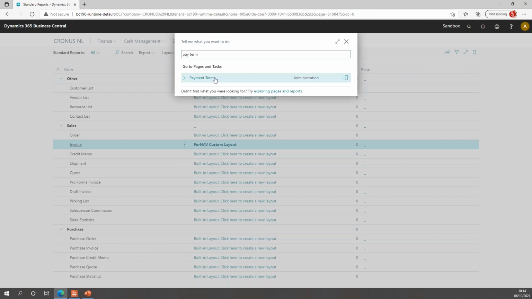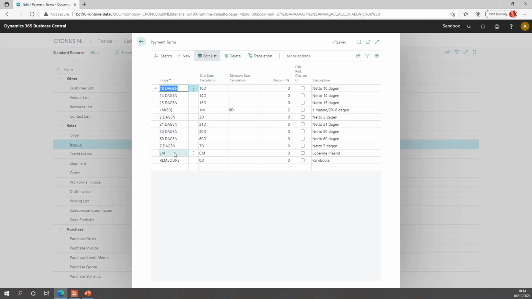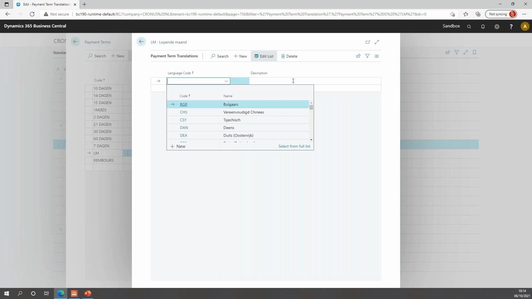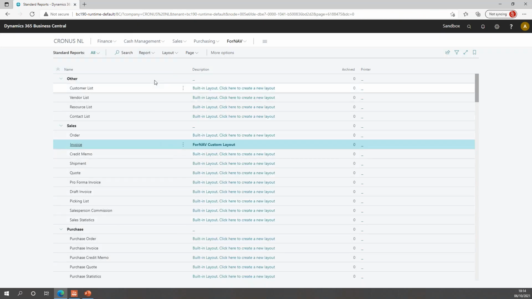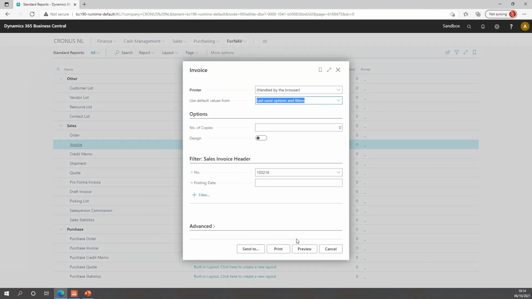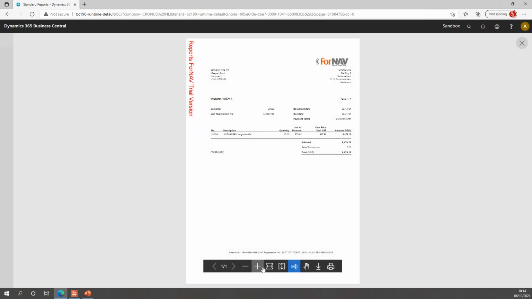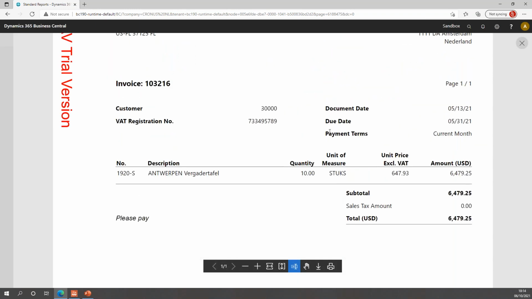And to do that, of course, once again, find the table in Business Central, find my payment terms, I will find the lopen amount or current month, open my translations, and you will notice my translations are empty, so I'll just add my English translation. Leave that. Let's just run my report from here. And now my payment terms are in English. It now says current month because the invoice is printed in English.